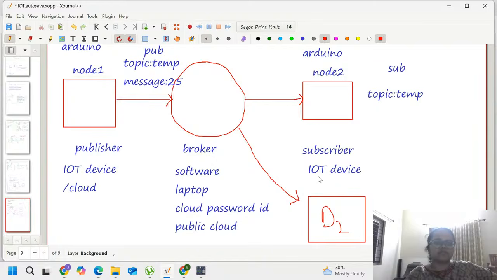For example, if node 1 is pushing the data on a topic called LDR with a number like 10%, topic is LDR, message is 10%. If device 2 has to receive that message, device 2 has to subscribe to that topic called LDR.